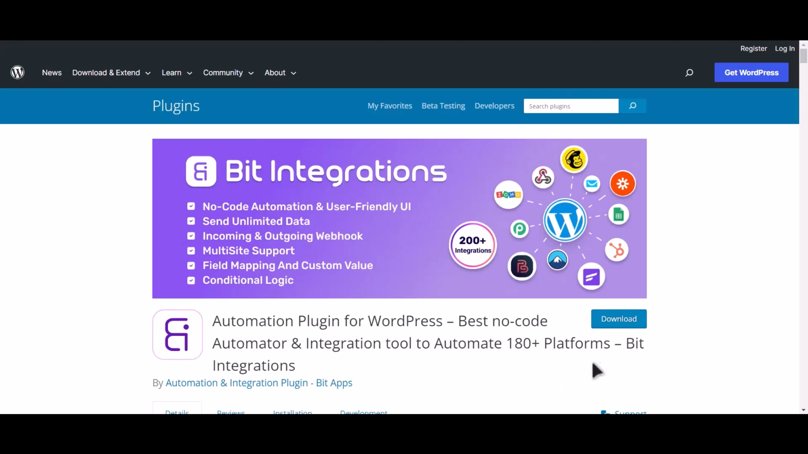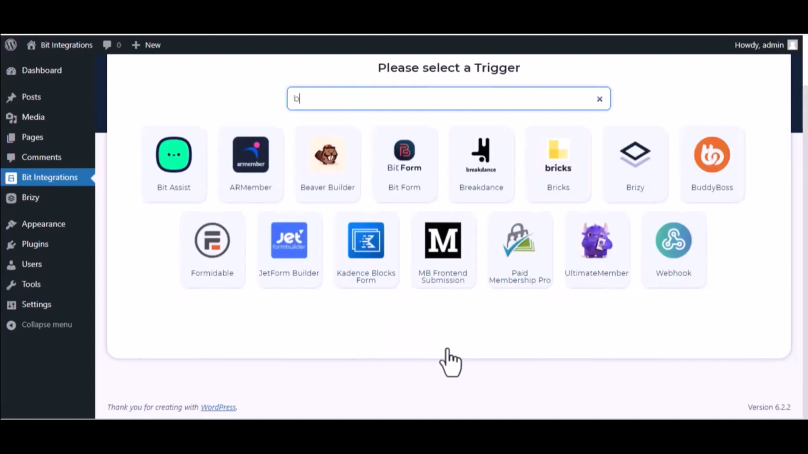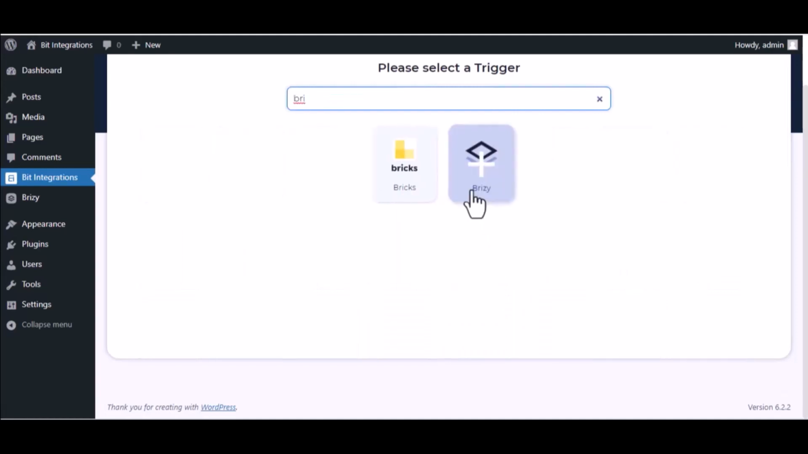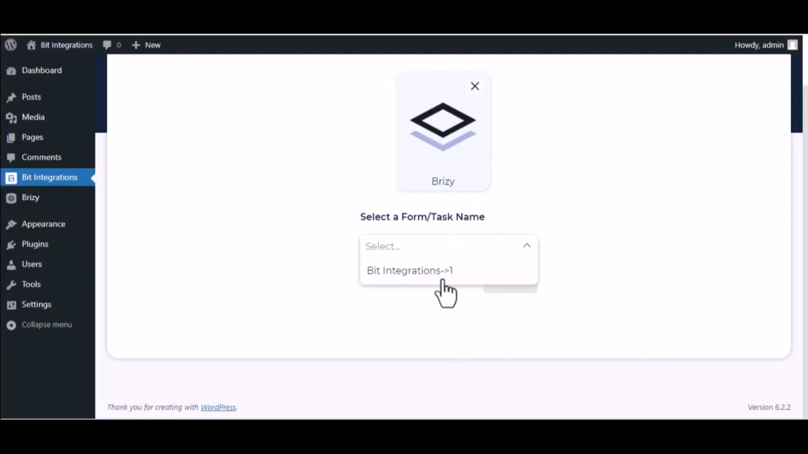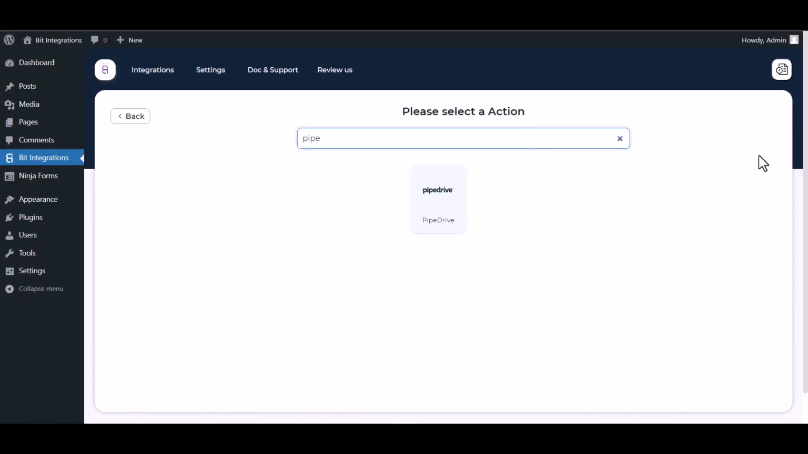I am utilizing the Bit Integrations plugin to establish a connection between these two platforms. Let's go to Bit Integration Dashboard. Now click Create Integration. Now search and select Trigger, which is Brizy Form. Select a form. Click Next. Now search and select an action Pipedrive.